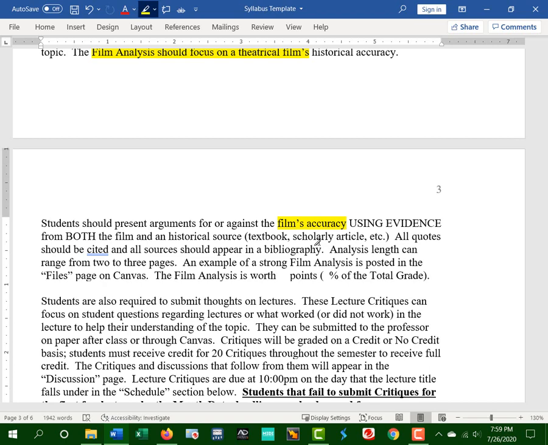So what you want to do is pick out 1 or 2 facets of the film. Were the costumes accurate? Were the battle scenes portrayed accurately? Was the conflict or the decision that the main character gets involved with portrayed accurately? So you want to pick just 1 or 2 of those smaller areas of the film to look at and analyze for accuracy. And you're going to write an essay that basically argues one way or the other. Your essay can argue, yes, the film's portrayal is very accurate with costumes and with whatever conflicts or whatever is going on in the film.